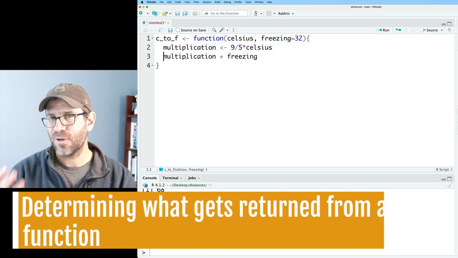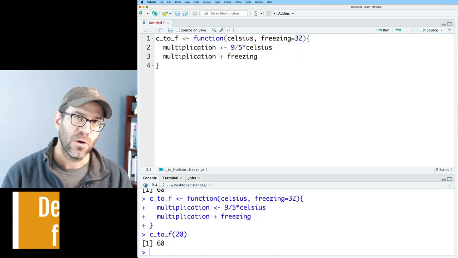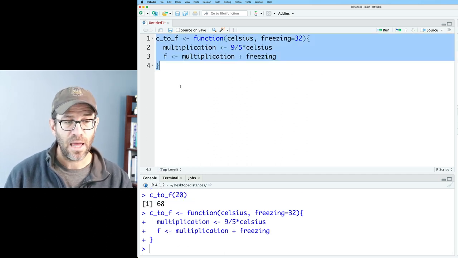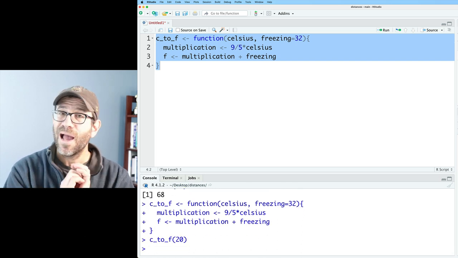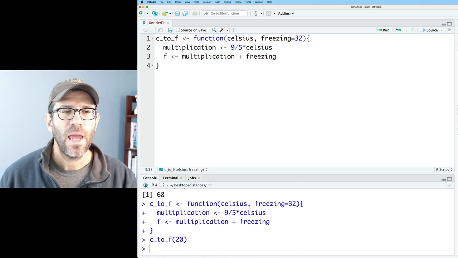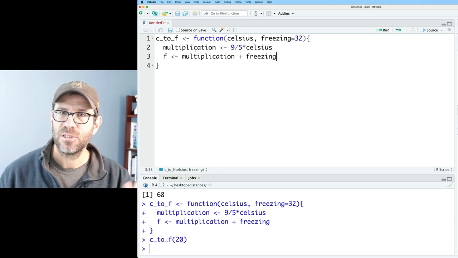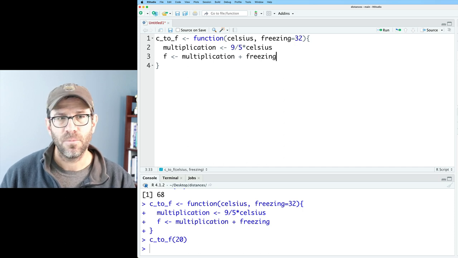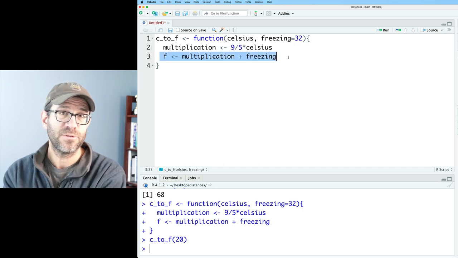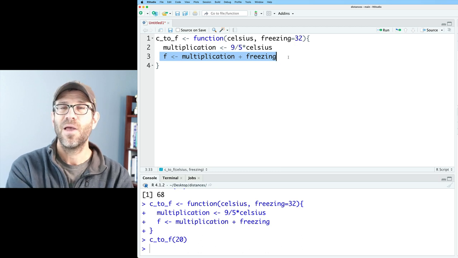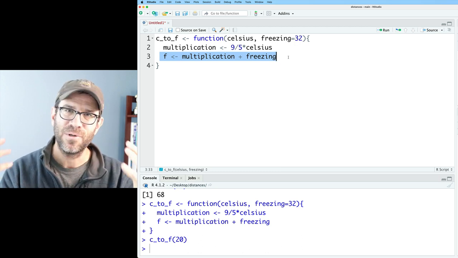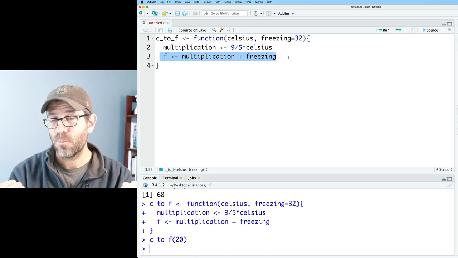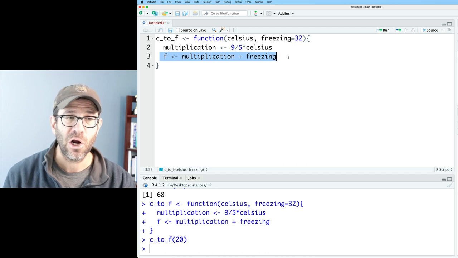So generally, you might start assigning values to variables as the code gets more complicated. And so I could assign this multiplication plus freezing to the variable F. And so now if I do C to F, I don't get any output. To this point, we haven't been assigning the output within our function to a variable name. And so the function returns the last outputted value. What we did here on line 3 was we took multiplication plus freezing and assigned it to the value F. And so that is the last executed result inside of our function. And so that doesn't really have a numerical value that's getting outputted to the main session in R.